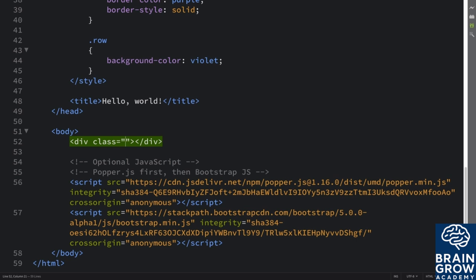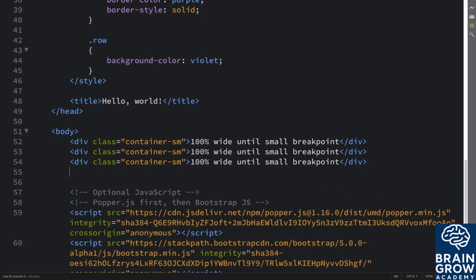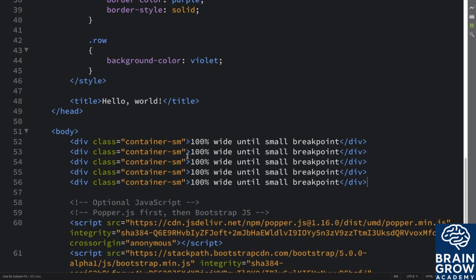And if you put a class of container-sm, so small container, I'm just going to say 100% wide until small breakpoint. And we're going to have a total of 5 of these, and we'll change this one to MD for medium, then LG for large. Then this will be XL for extra large, XXL for extra extra large.